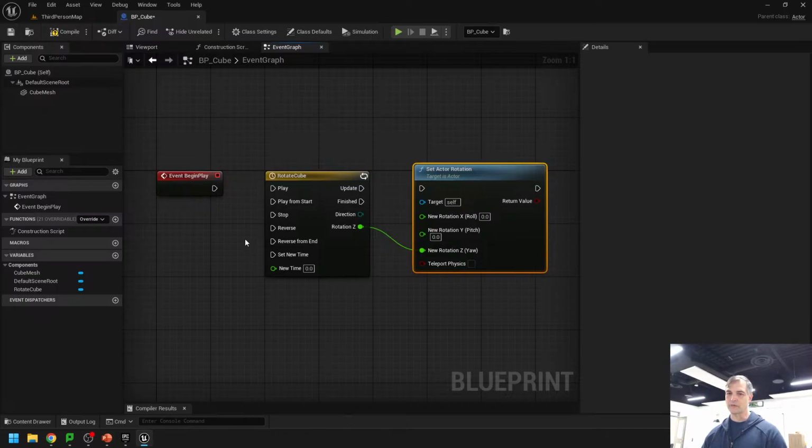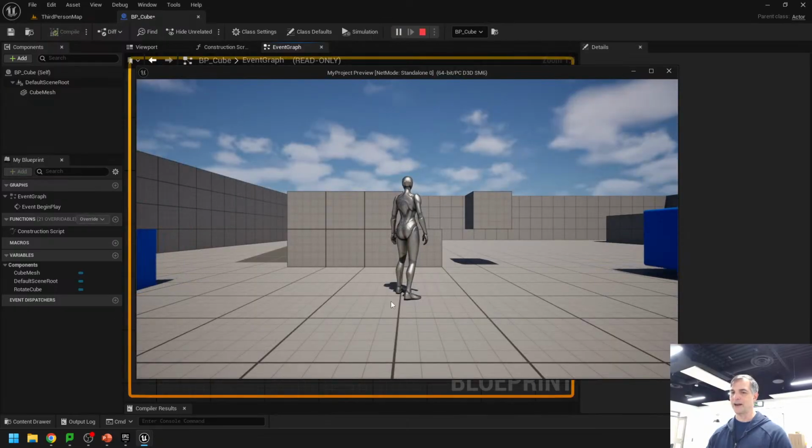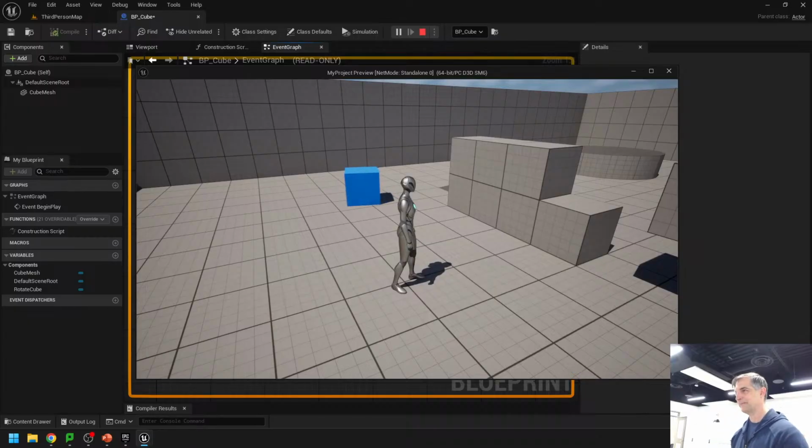Let's do it. So I'm going to go from the event begin play to the play execution pin, from the update execution pin to this input execution pin on this actor rotation. And my friends, you now have the cube that's going to spin. Let's see if this works. Let's try playing it and see what happens. Now it's going to spin on the ground, right? And it's going to spin all over the place like this. Woohoo! Right? But it does work.